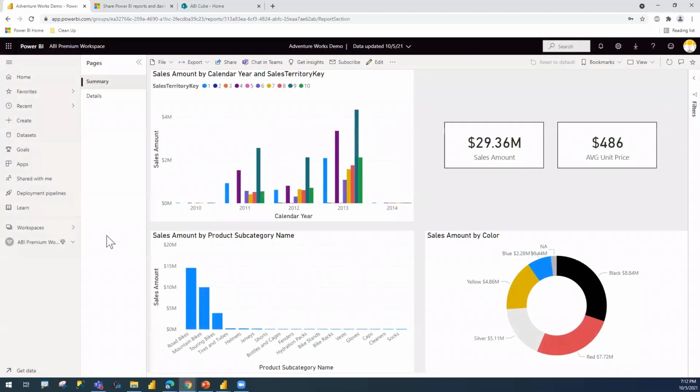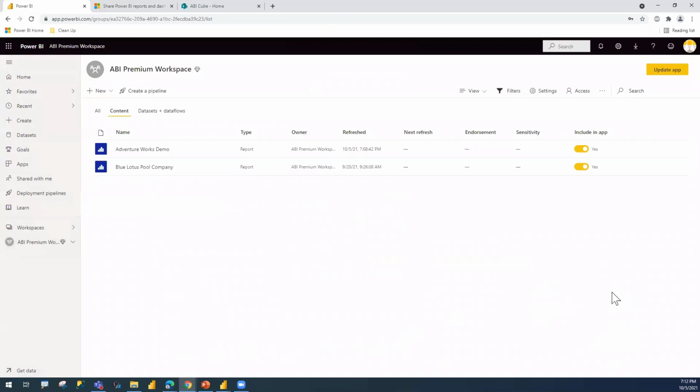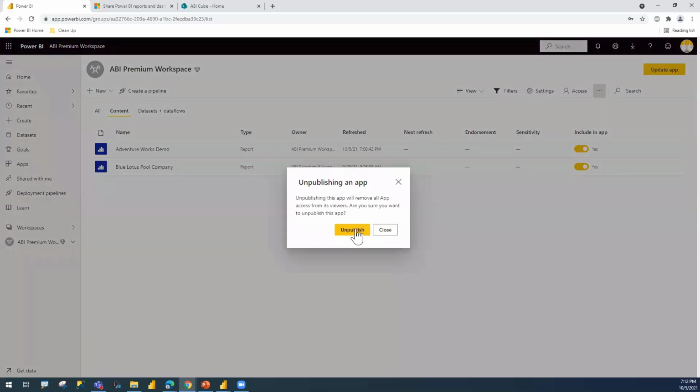All right, and then finally, let me go back here. You see that there is something called an app associated with this. So let me actually go and unpublish this app.